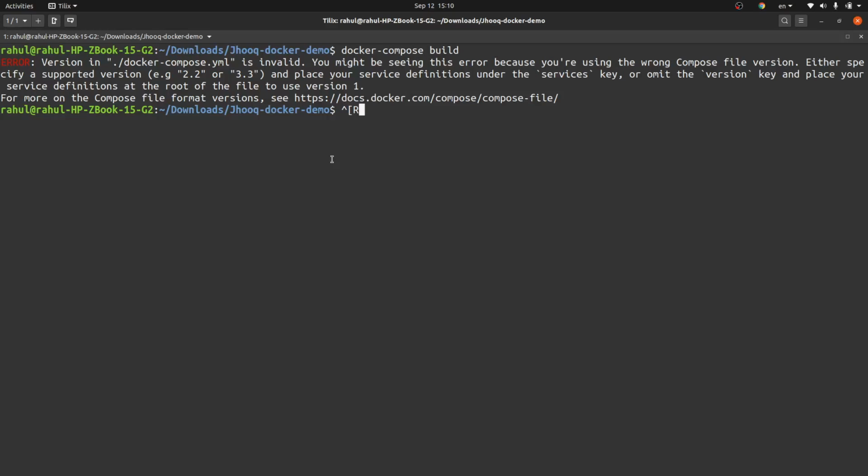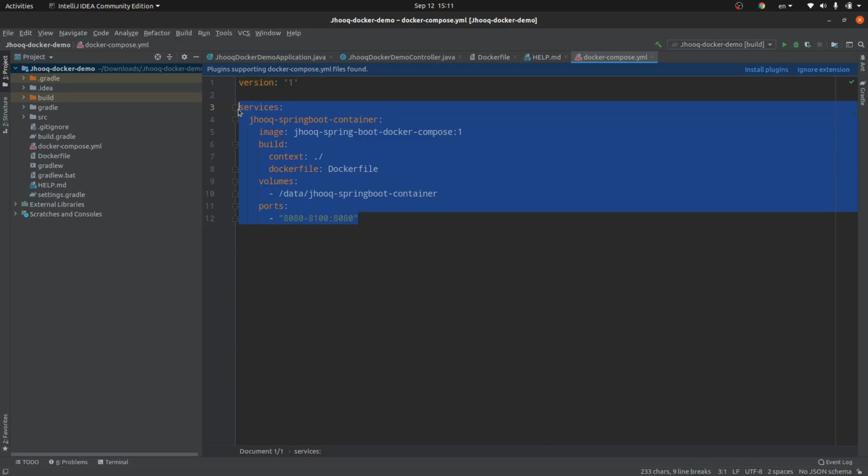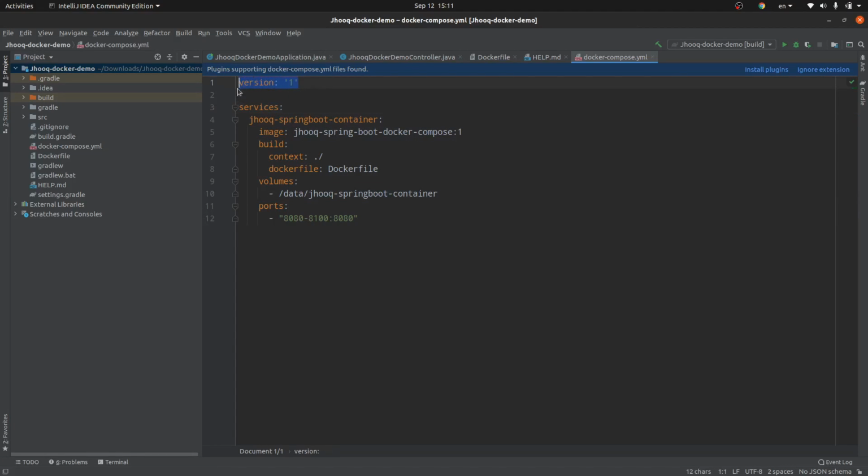Before we troubleshoot this issue, let me show my YML. This is my docker-compose.yml, and here at line number 1 you can see the version I am using is 1. The rest of the docker-compose.yml can be different for you, because it depends on whatever application you might be trying to deploy in your container. I'm just worried about line number 1, where we have specified version 1. This is where the problem is happening.